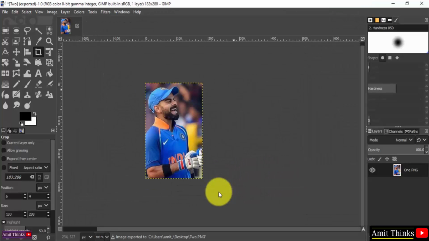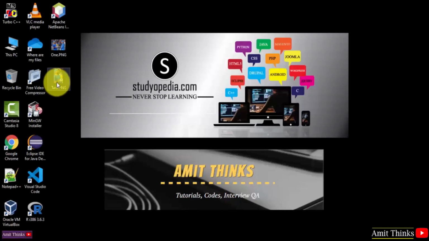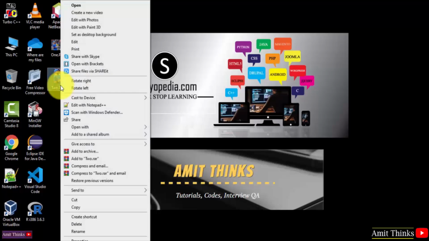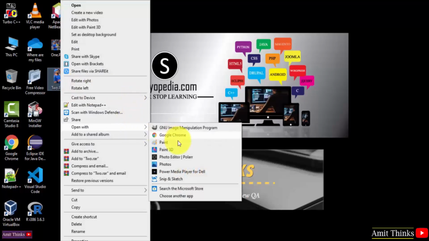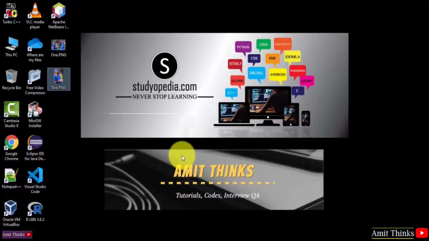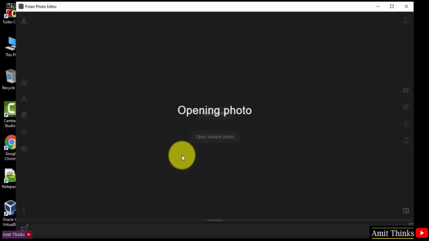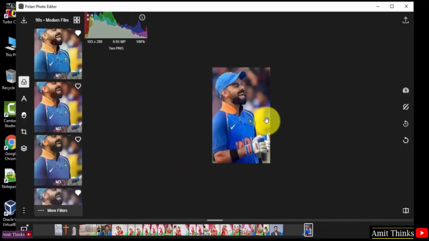That's it. Now I'll go to desktop. Here you can see the actual image and the cropped image. Let's click on it and open. Here you can see our cropped image is visible.